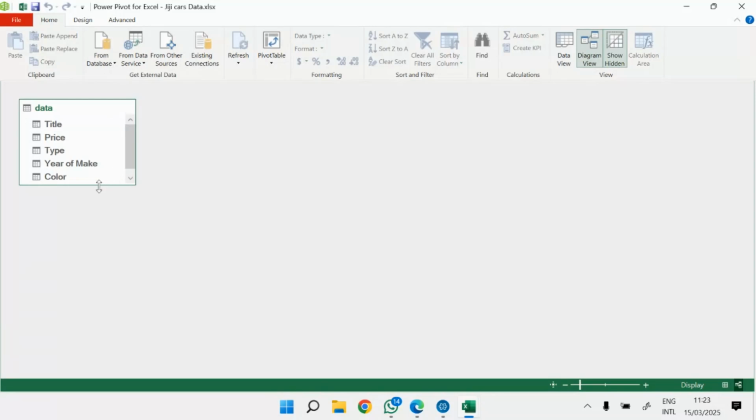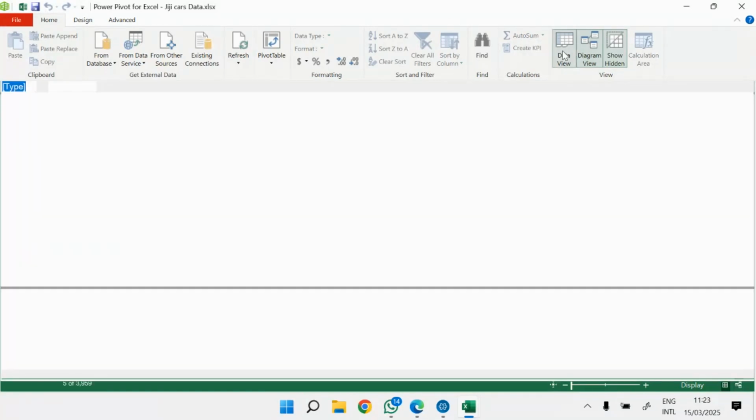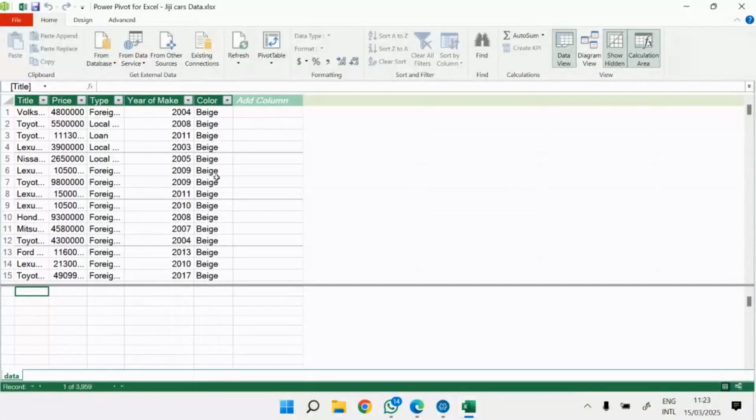You can see it's in a diagram view now. Now, can you create a model with just one table? No. So let's go back to data view and create one more table.